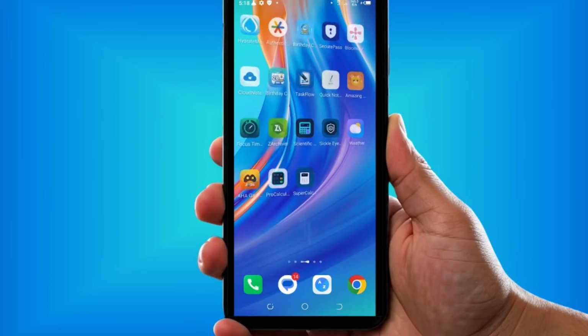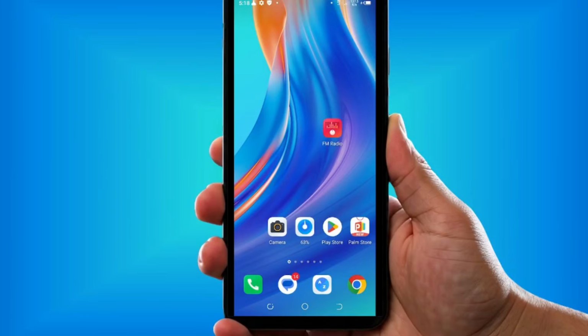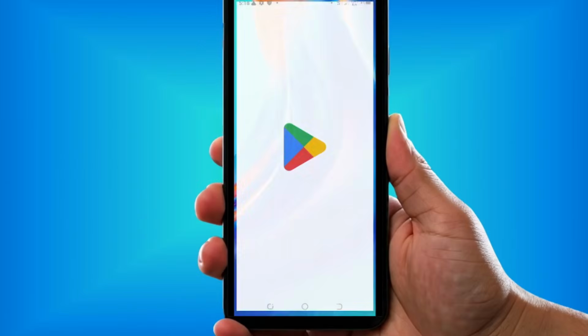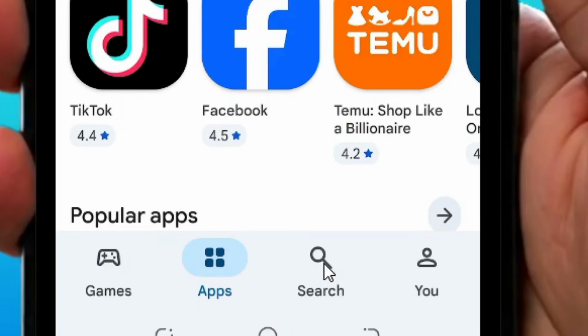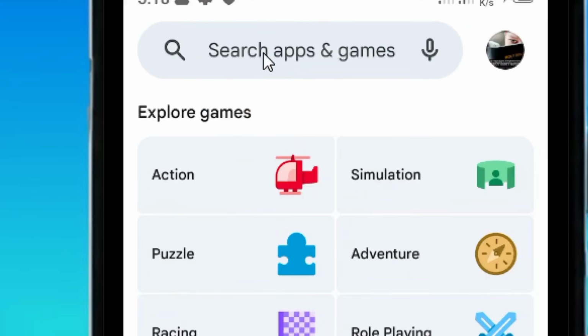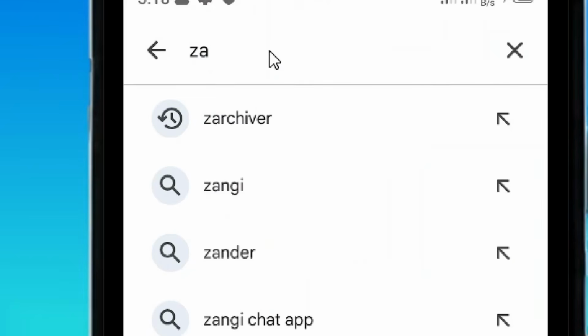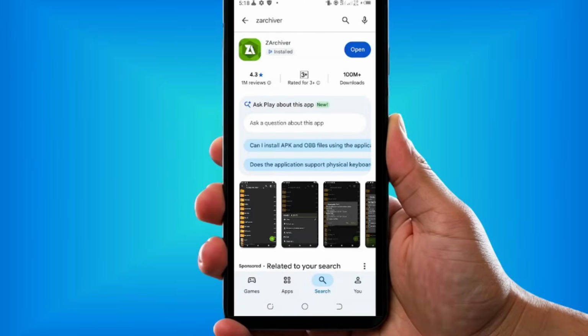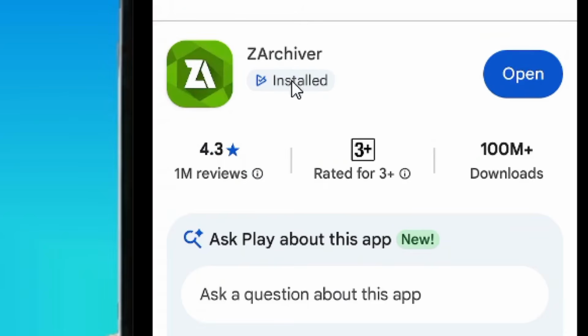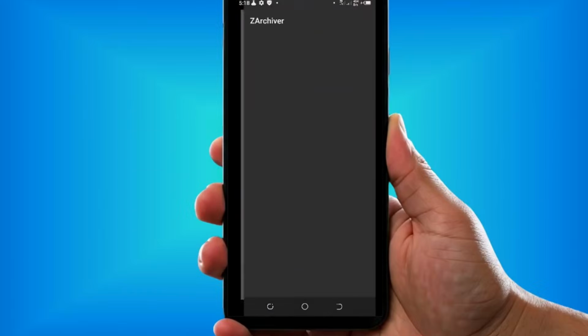Now let's go to our phone and then come here to where we have the Play Store and tap on it. So from the search, tap on the search, and then from the search bar, simply search for ZArchiver just like this, and then tap on it to select it. So over here you can see that I have installed it already. Install it if you haven't, and then tap on open to open it.